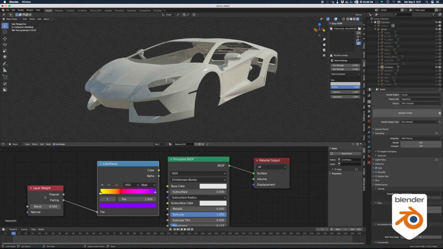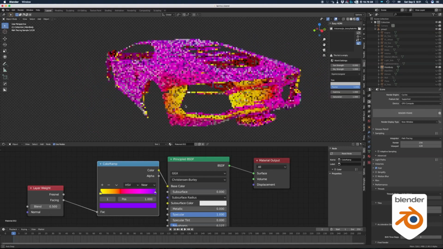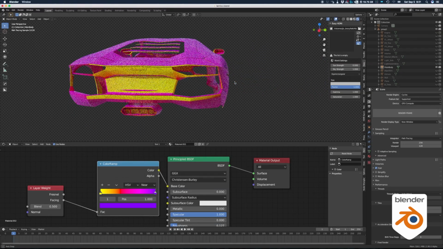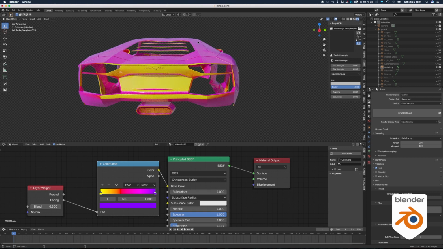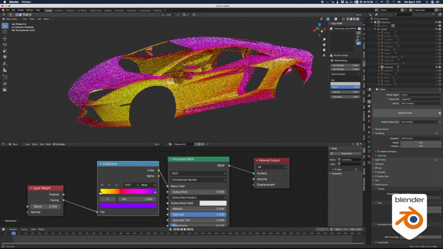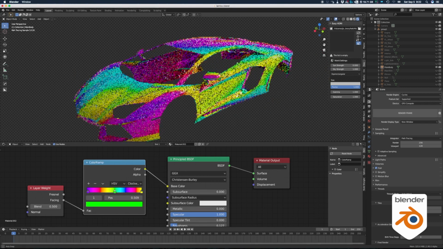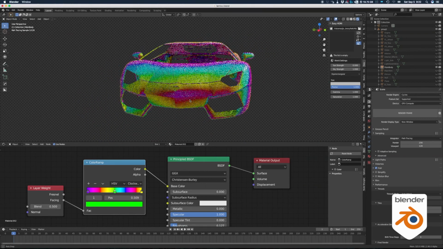Super easy iridescent shader. Take a layer weight, plug it into a color ramp and into the base color, and that's it. If you use the facing, that means the color on the left will be facing the camera and the color on the right will be away from the camera. If you use a Fresnel, the effect will be seen mostly on the edges of the geometry instead. Now that's an iridescent shader. Thank you, Bill, for the tip.